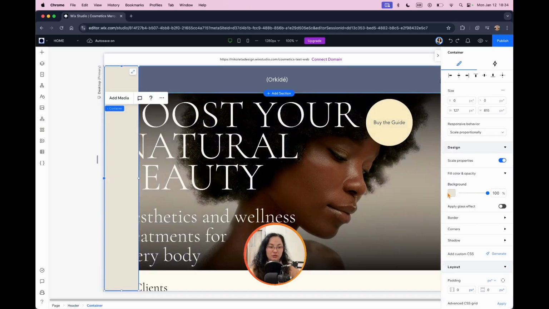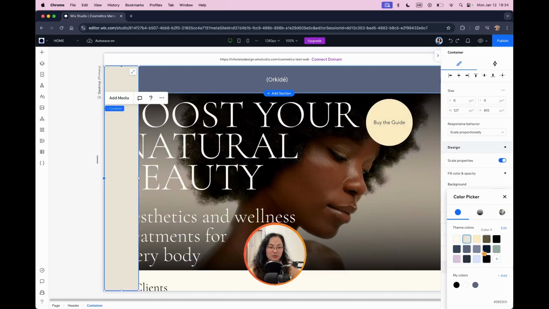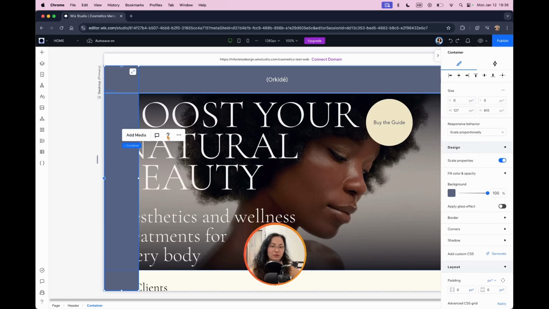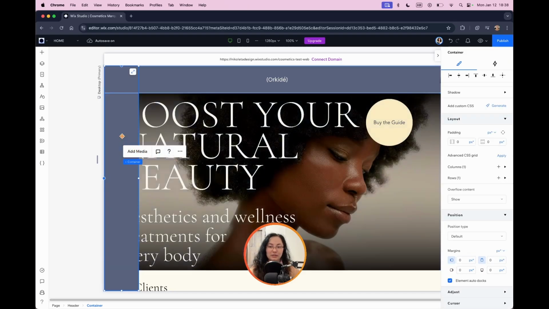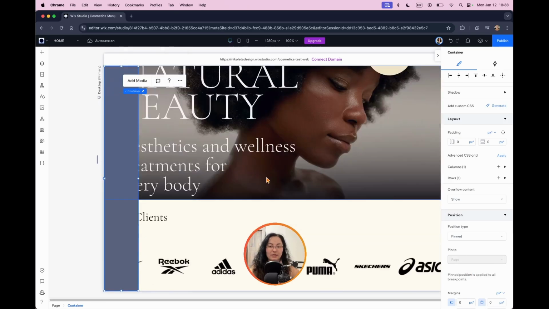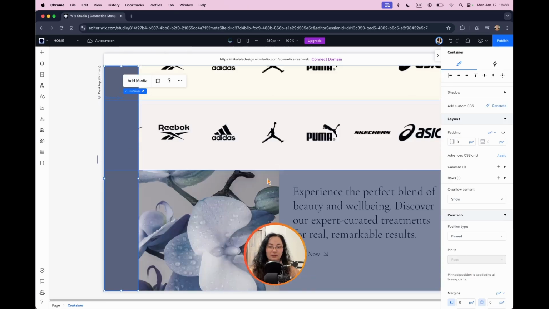Let's change the color to be the same as the other. Also for your container you probably would like to go to size and toggle the advanced settings and give it max height to be 100 VH. And while we have the container selected or our vertical menu, in the section position we're gonna do, instead of default, we're gonna do pinned, and we're gonna pin it to the page. You can have this fixed behavior on the left side.